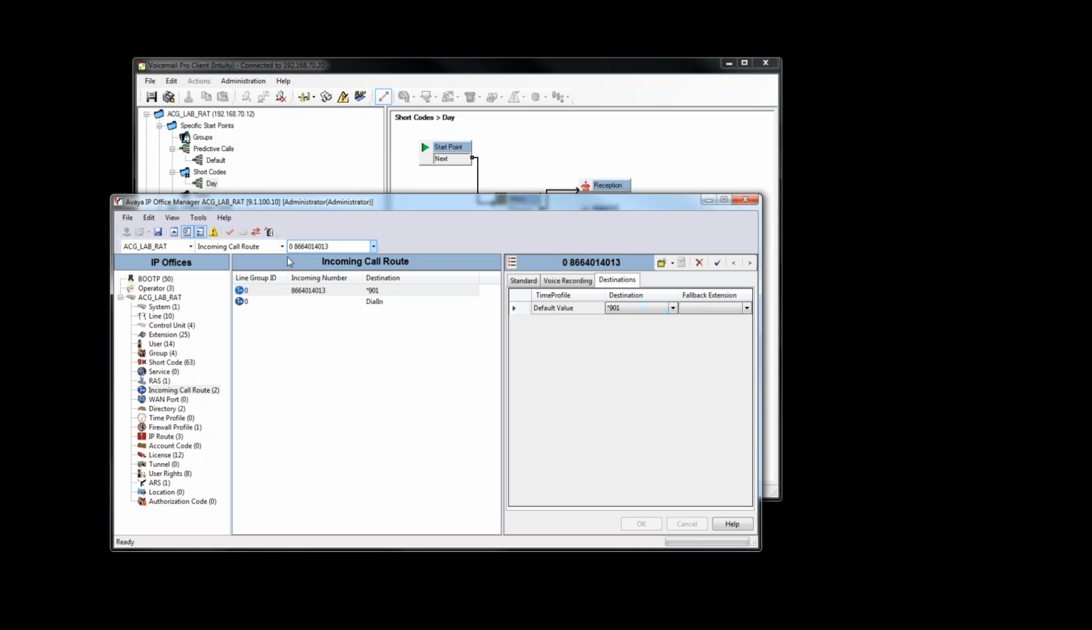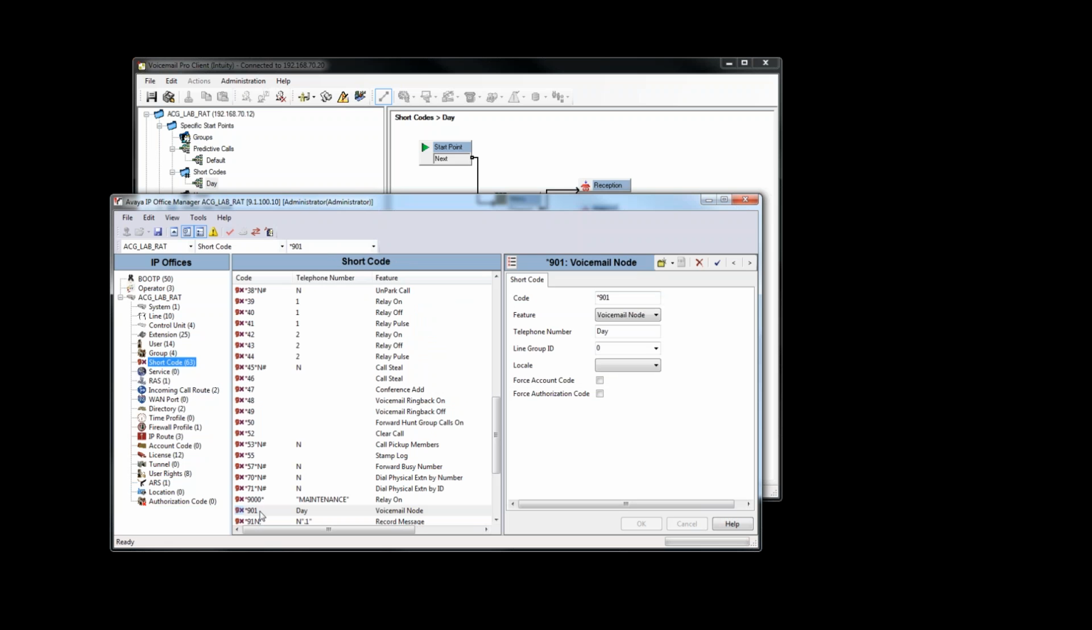So star 901, an incoming call comes in. It hits destination star 901. It comes here and looks for star 901. Oh, it says, okay, that's a voicemail node, and it's the day menu. Alright, let's save that.